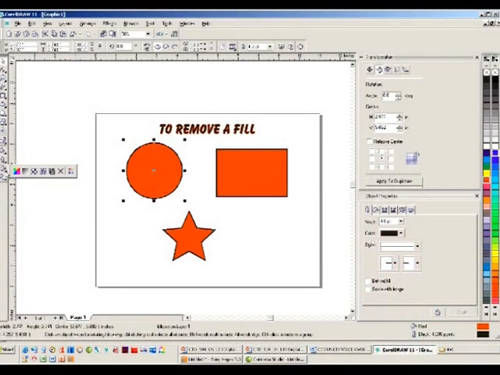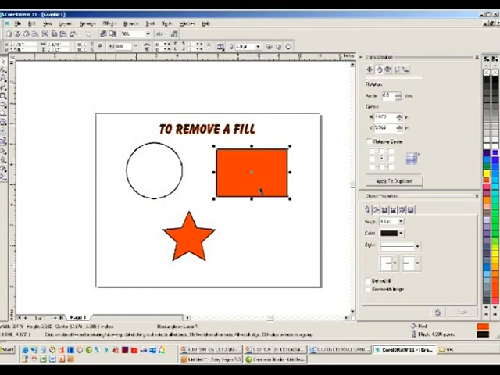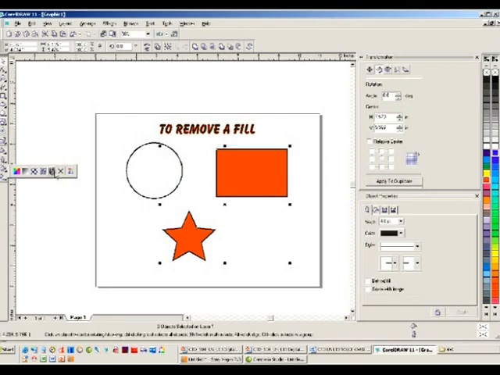To remove a fill, select an object, open the Fill flyout and click the No Fill button marked X. It enables you to remove a fill from an object.